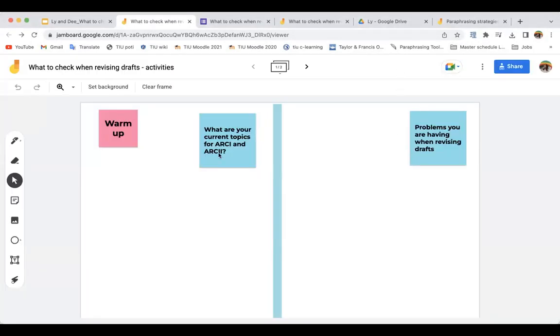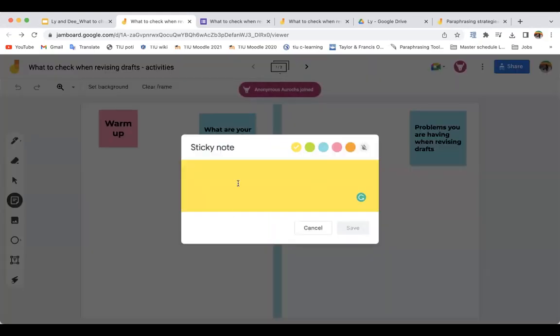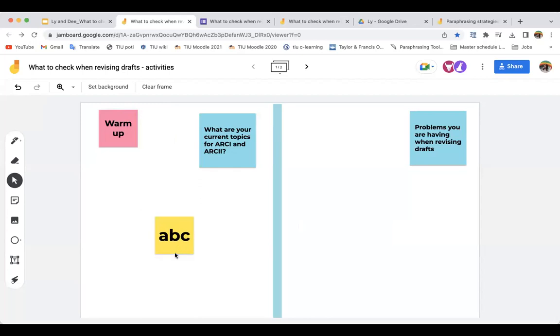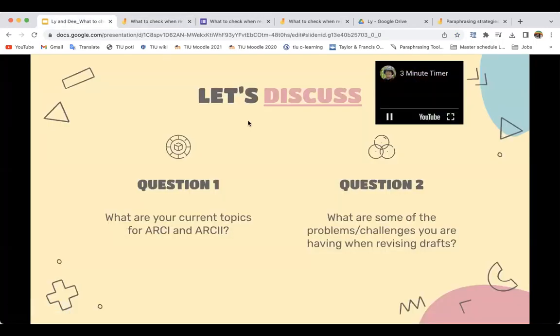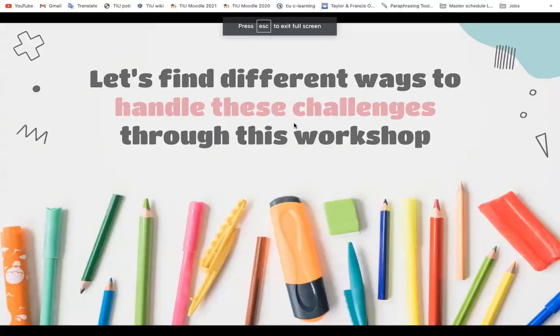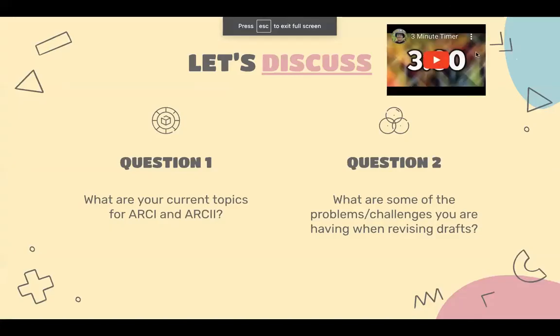So here are the two questions, and in order to fill in, you will click here, sticky note, and then just type something, your topic or your problems, and save here. You can move it from here to here. You can also change the size if you want. You're going to have 3 minutes to fill this in, and then we're going to discuss this.